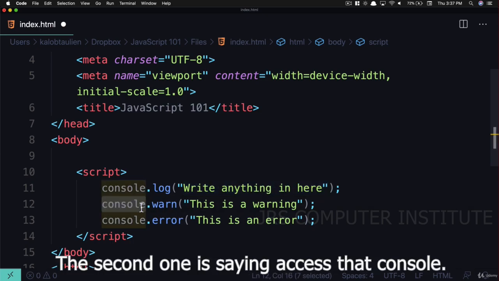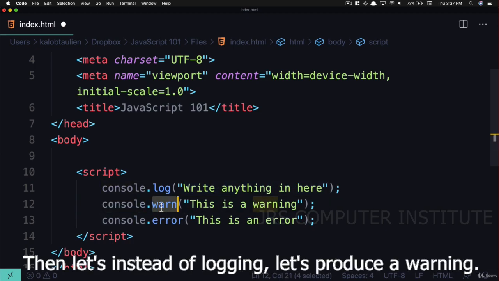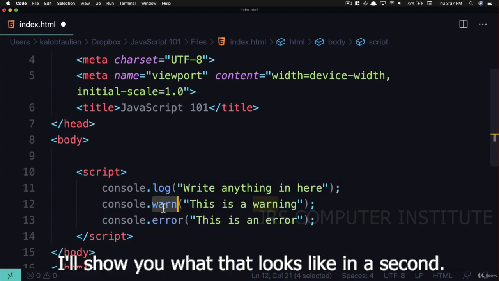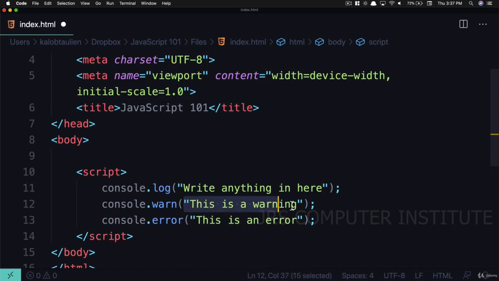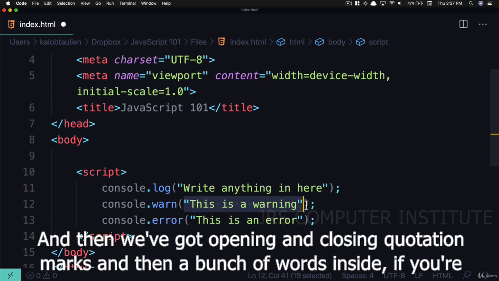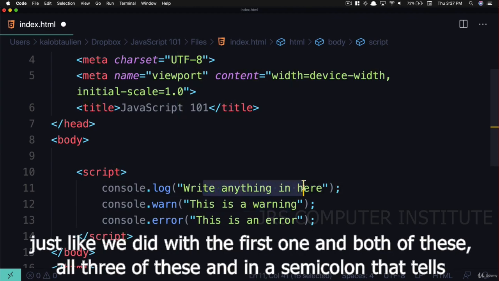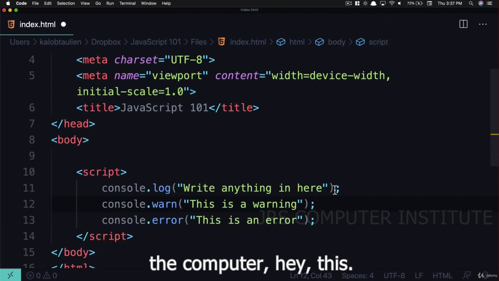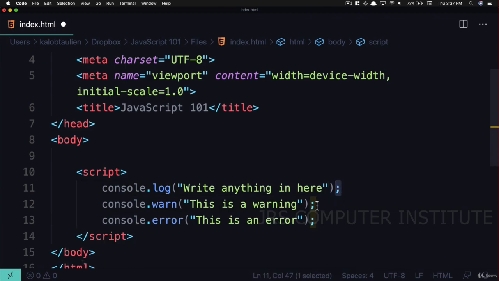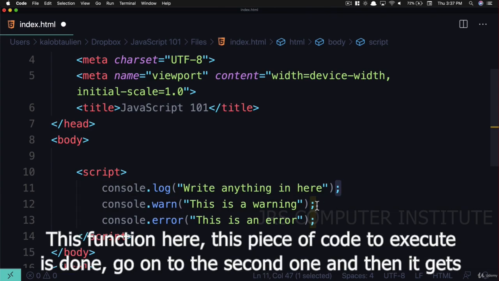The second one is saying access that console. Then let's, instead of logging, let's produce a warning. So it's slightly different text. I'll show you what that looks like in a second. And then we've got opening and closing quotation marks, and then a bunch of words inside of here, just like we did with the first one. And all three of these end in a semicolon. That tells the computer, hey, this piece of code to execute is done. Go on to the second one.